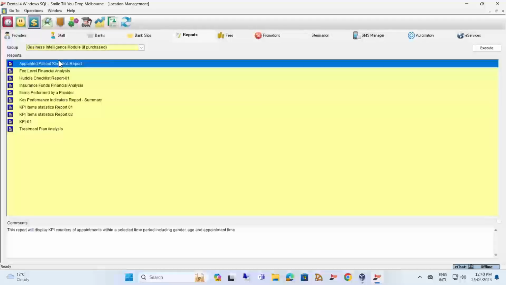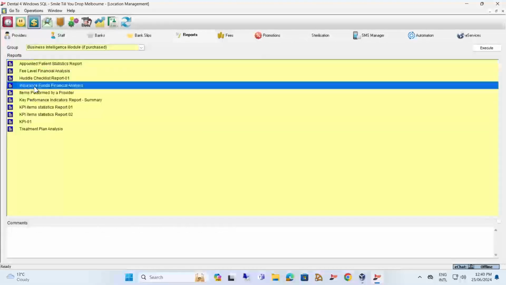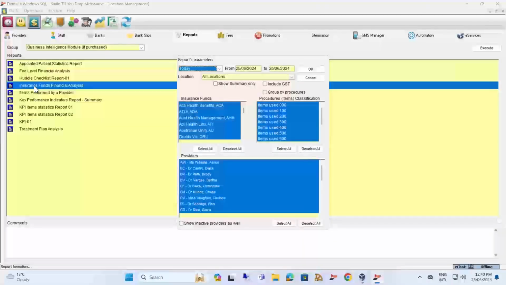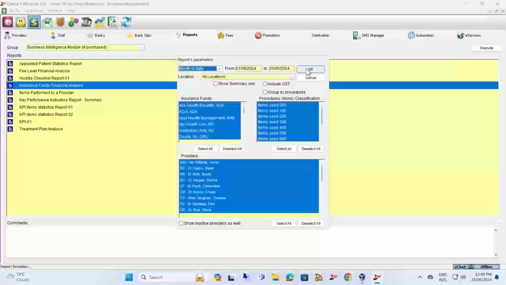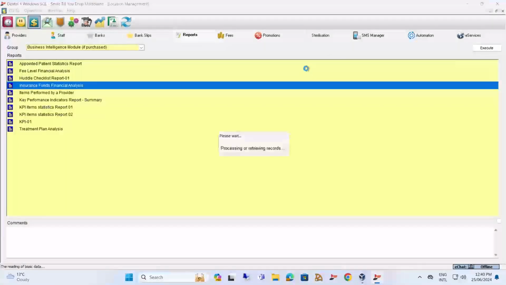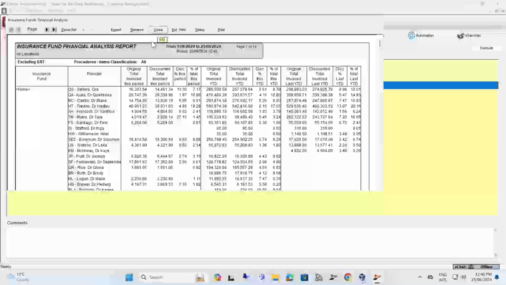So the next report I'm going to do is the insurance funds financial analysis. This is the same logic. However, this compares insurance funds. So again, if I do month to date, you can now see what percentage of your production per health fund. And again, you'll see the different columns, which is this period you've selected, so month to date, year to date, and last financial year.